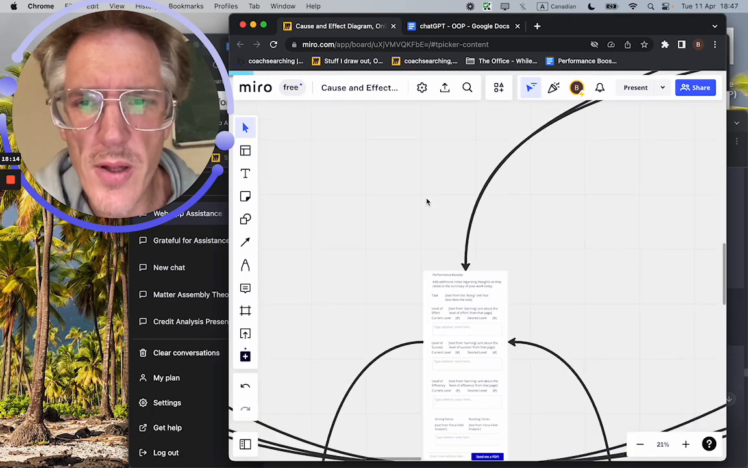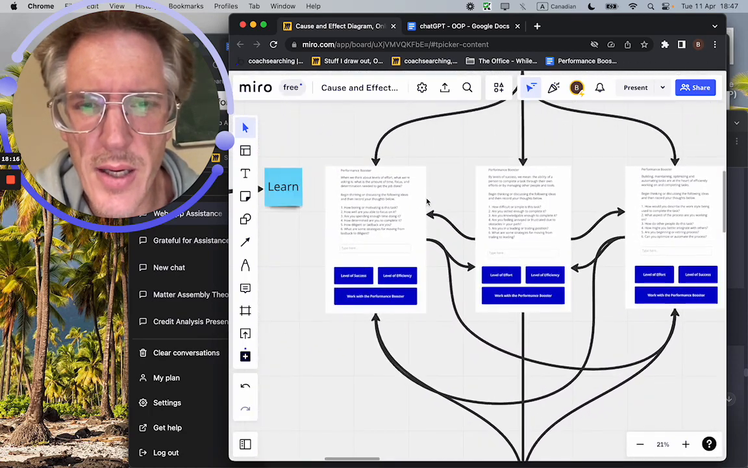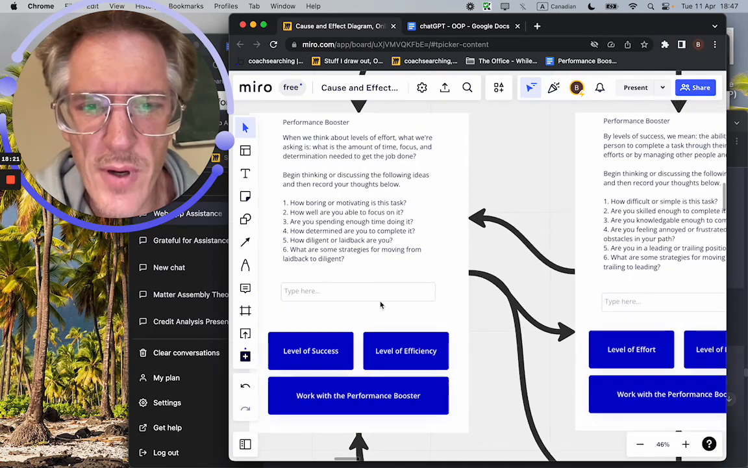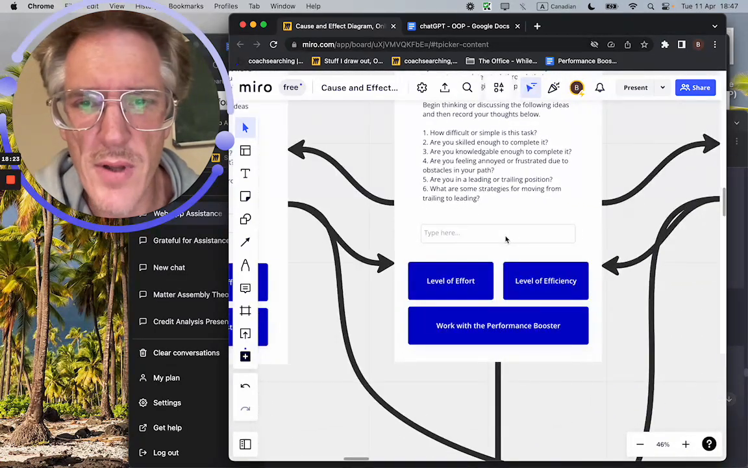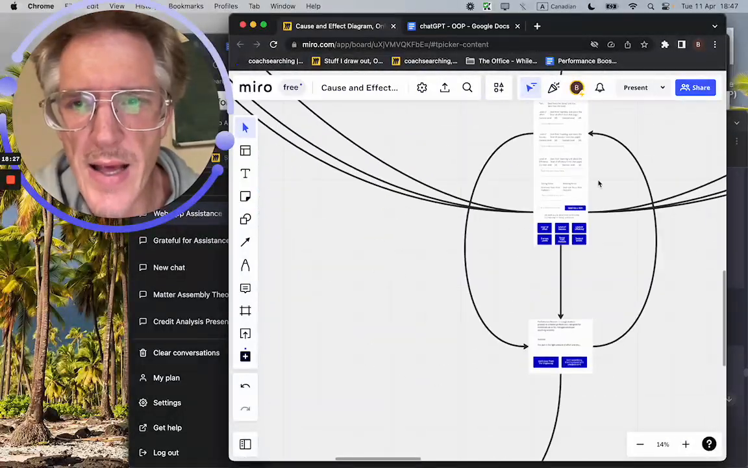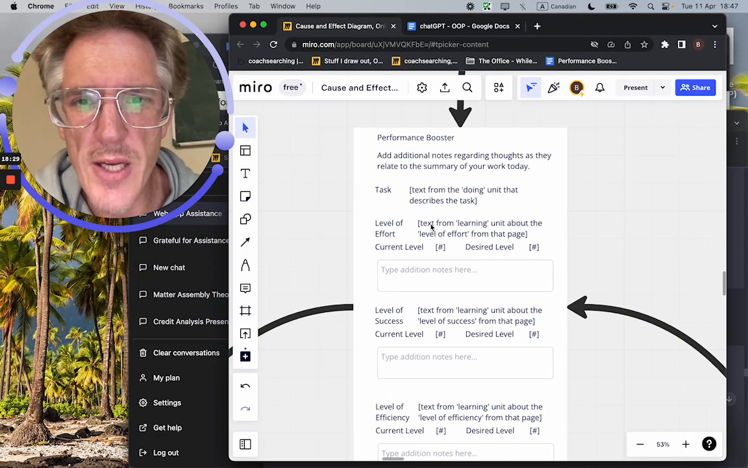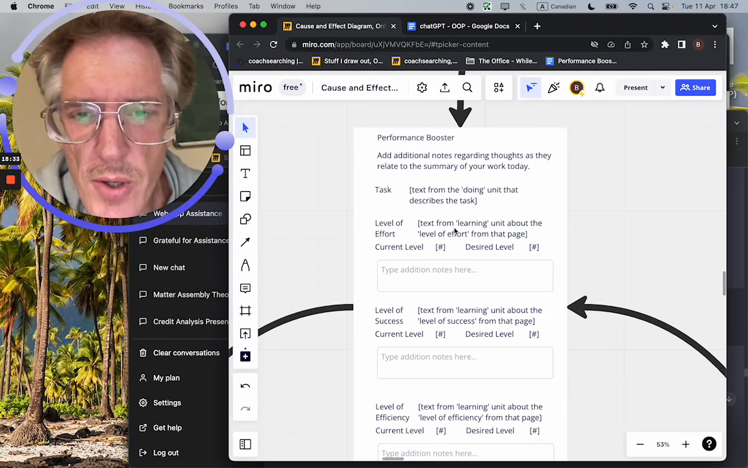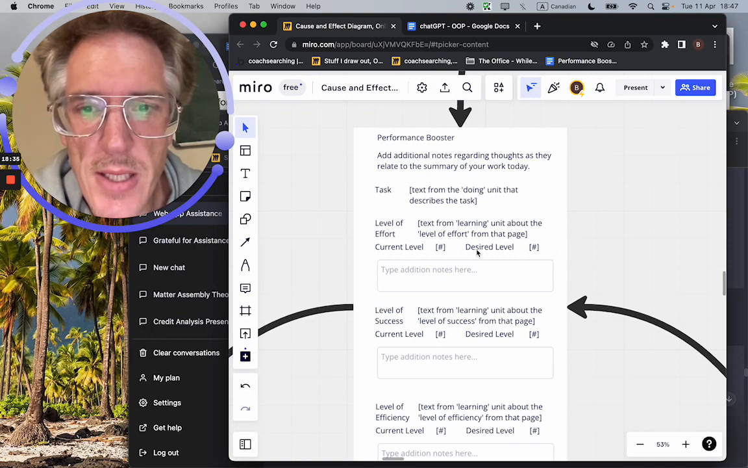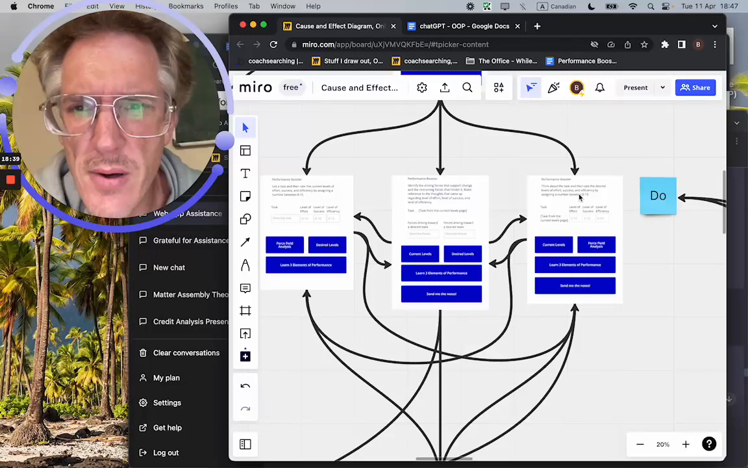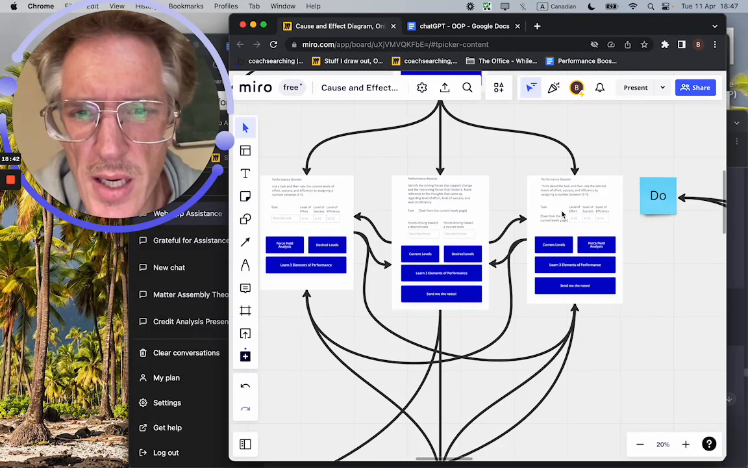Now, when we talk about level of effort, we're talking about the text. So if you go through one of the learning units, then you're going to have some text, right? So there's text for level of effort. There's text for level of success. There's text for level of efficiency. So when it reaches this page, it turns into text. It's no longer an input box. And so you're seeing the text from those pages. Now, the current and desired levels are from over here. All right, so here's the current and desired levels.